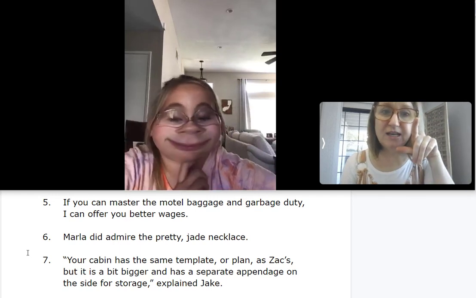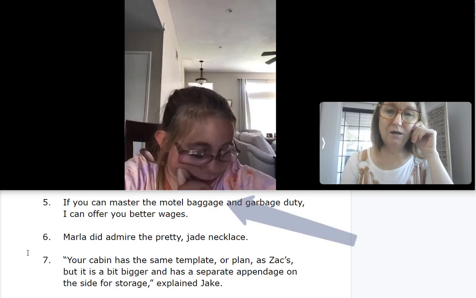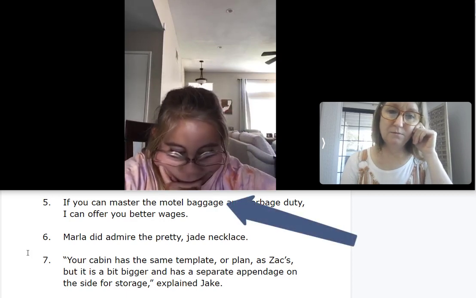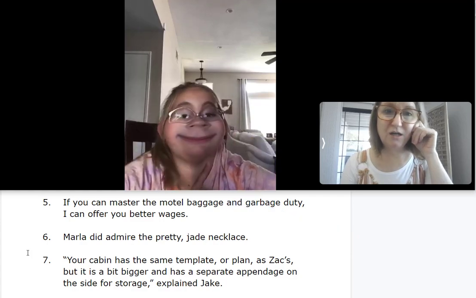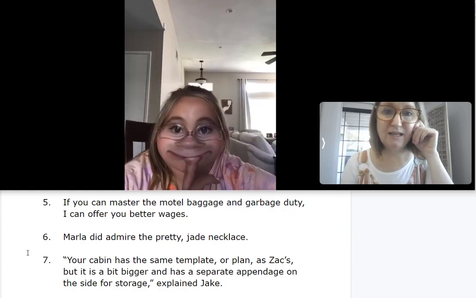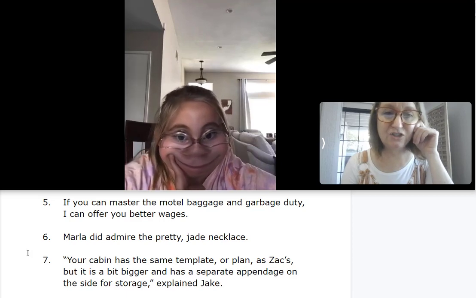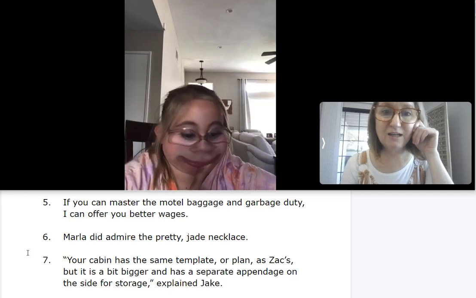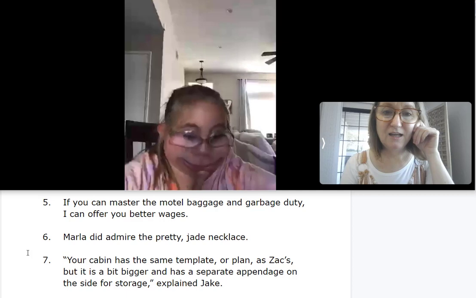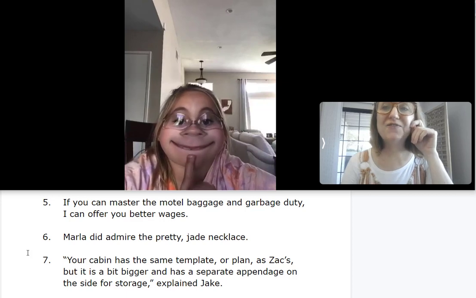Does the first G have an E, I, or Y after it? So it can't say J. Does the second G have an E, I, or Y after it? So it can't say J. Does the third G have an E, I, or Y after it? Yeah, so it can say what? J. Oh, yeah.